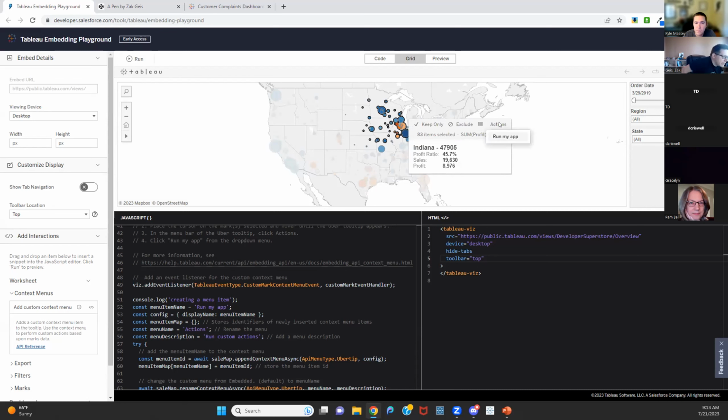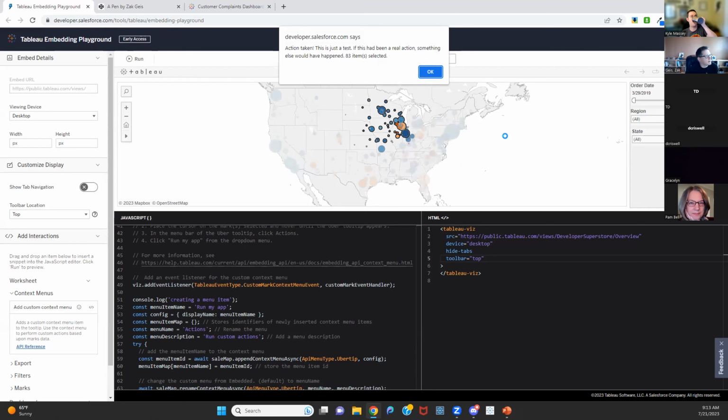I hit actions, and you'll see I have an option to run my app. It says developer, hey, action taken. This is just a test. If it had been a real action, something else would have happened. 83 items selected. So, for example, this could be something where maybe you send these to a database and say, hey, update these, or you send them to your browser to show the 83 things that you've selected. This is just a very simple example of what you can do.